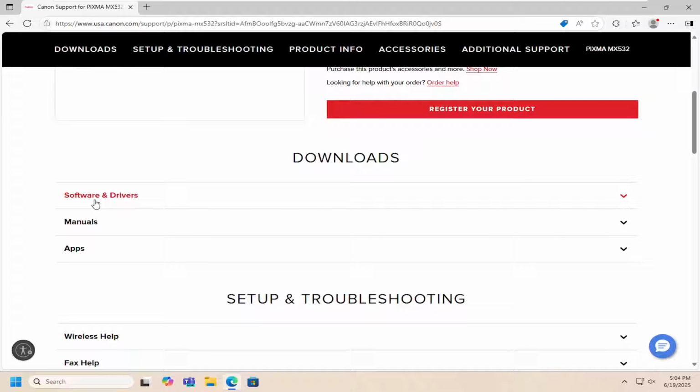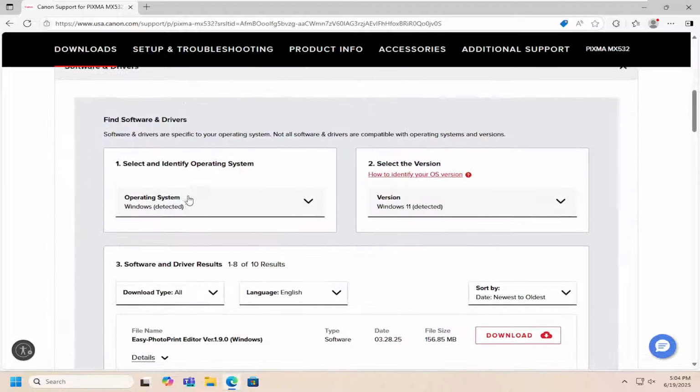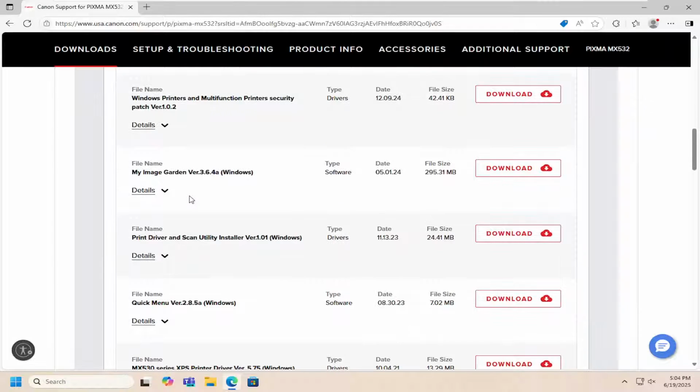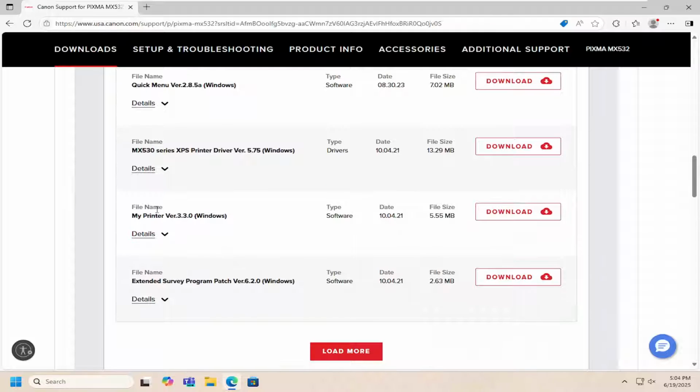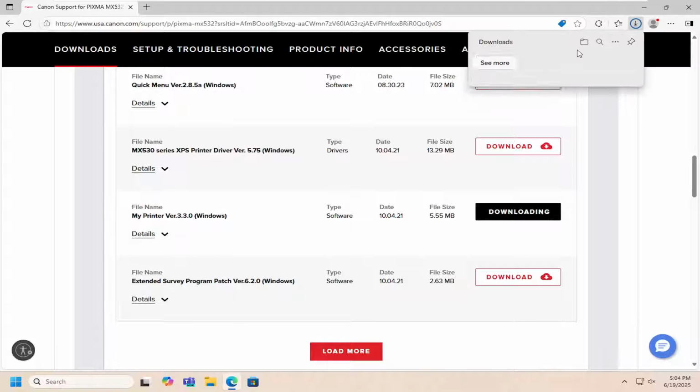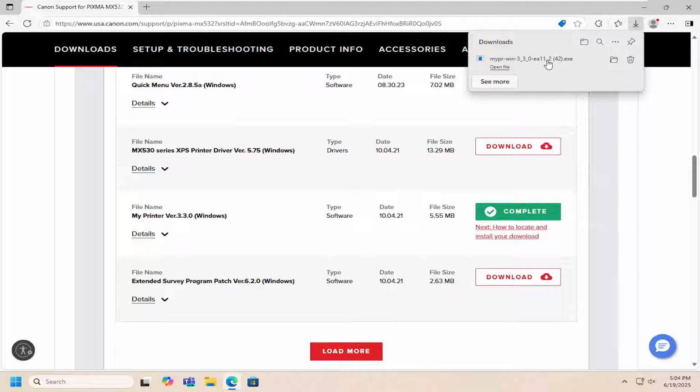And if you scroll down underneath software and drivers, go ahead and expand that. And then scrolling down, you want to locate the item that says My Printer. Select download for that. And once it's downloaded, go ahead and open up that file.